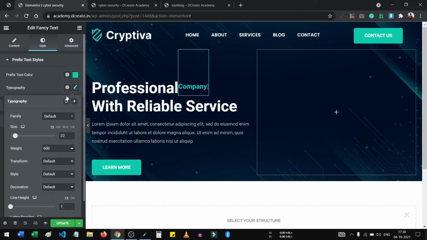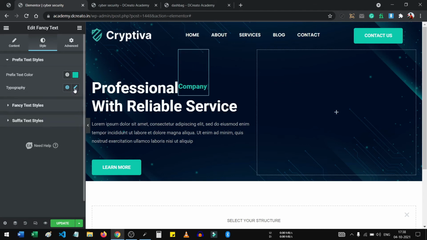So typography will be Poppins. I'm just writing, and then this is the size. So size will be 40 pixel, so it will look so small. Just increase the size again. So this is the prefix style.